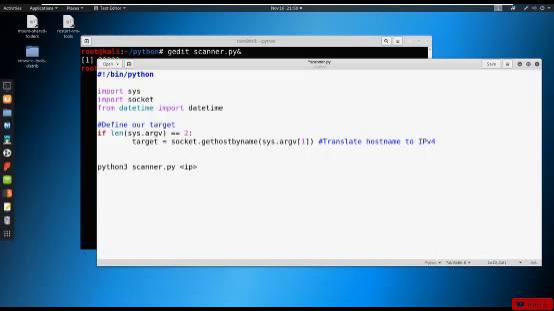We also need an else to this. So if it doesn't equal 2, if it's 3, if it's 1, if it's none, then we're going to go ahead and just print out and say invalid amount of arguments. And then we can take this here and put it into a print statement as well. Just say something like syntax: python3 scanner.py IP address. Something along those lines.